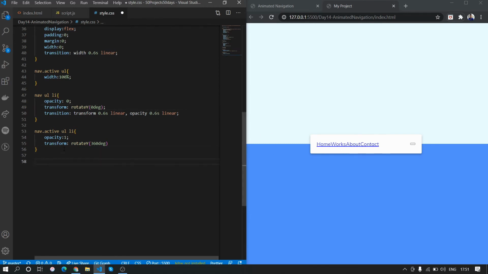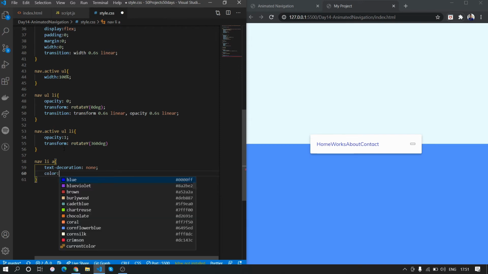So nav li a, and we'll remove the text decoration. So text decoration none. We'll change the color to black.